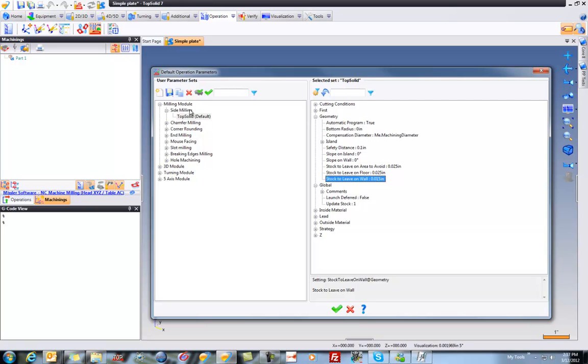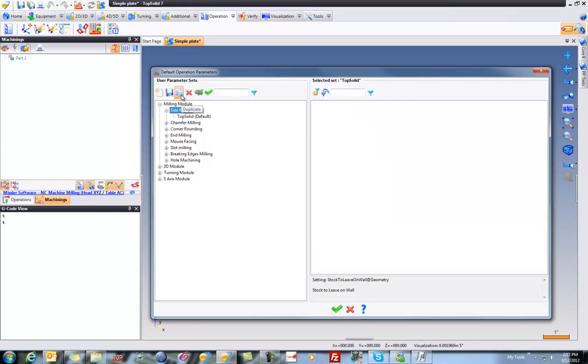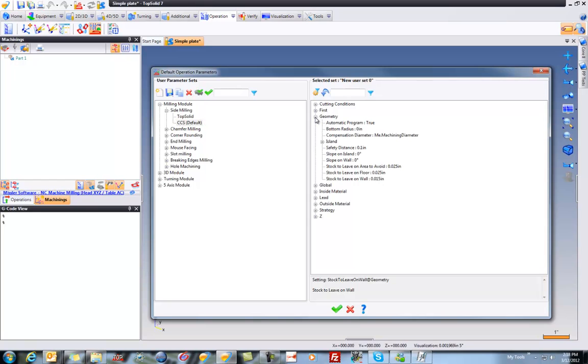So here's how you do that. I'm going to click on side milling, and I'm just going to say new. Here I can do a slow double left click or hit F2 to rename, and I'm just going to give it my name, ClearCut Solutions. I'm also going to set that default. By setting it default, these are the settings that are going to run from now on whenever I create a side milling toolpath. So let's make some quick changes here to show you how that works.